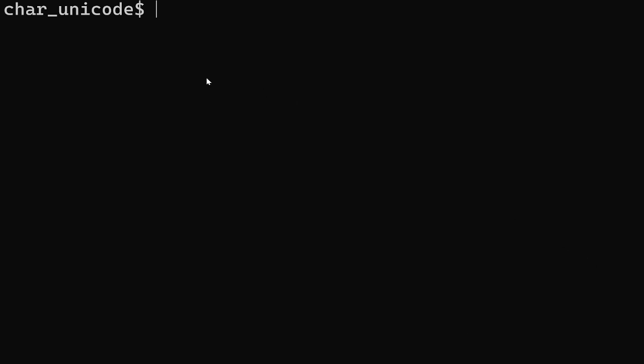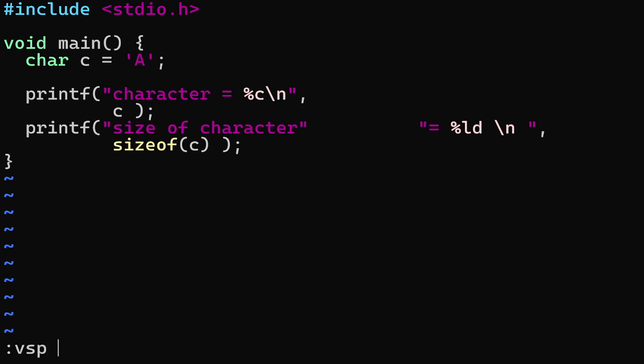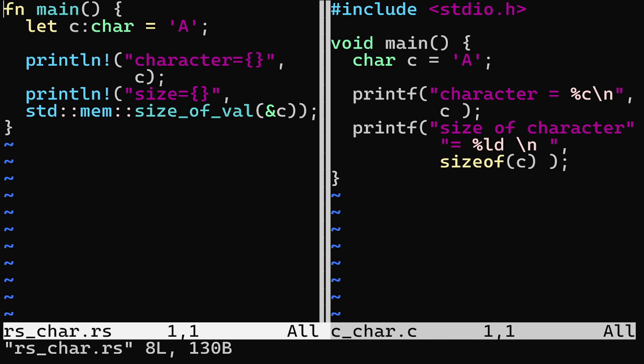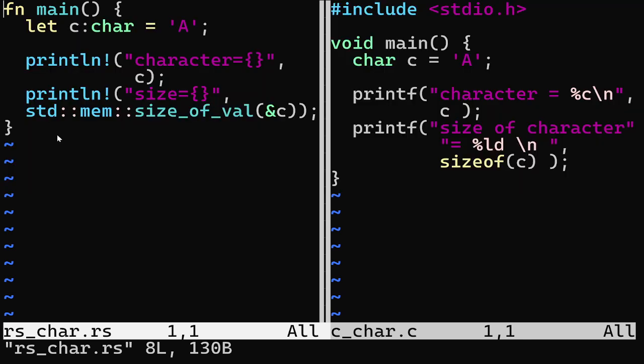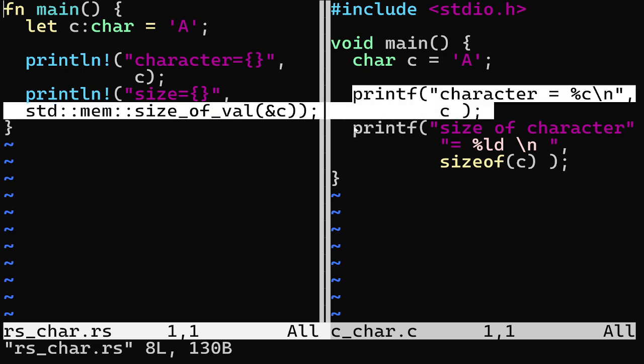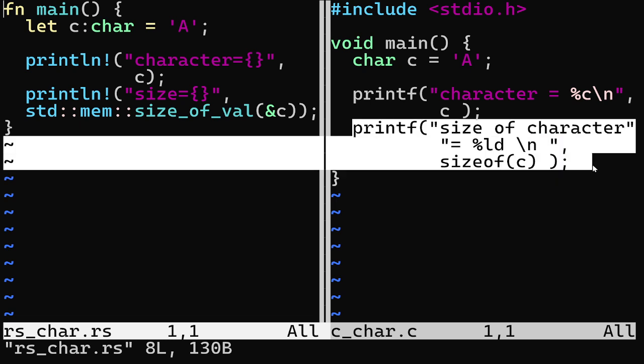Now let's see interesting differences of characters in C versus Rust. Here the right hand side of the screen is C code and the left hand side is Rust code. So it's basically a very simple program. There is a variable c of type char and holds the value uppercase A, and the character is being printed and size of the character also is being printed.